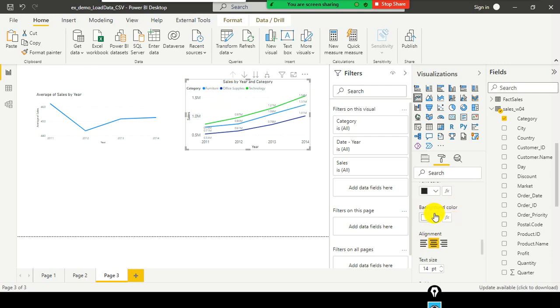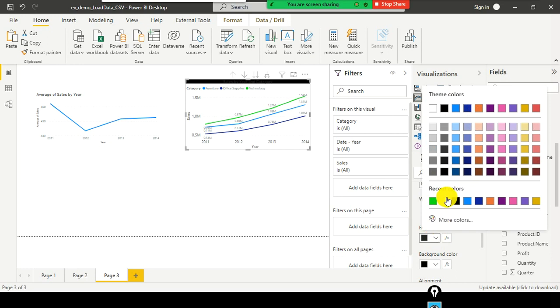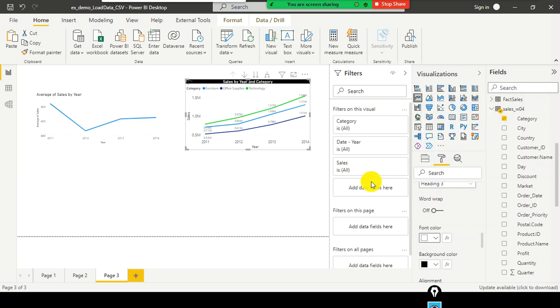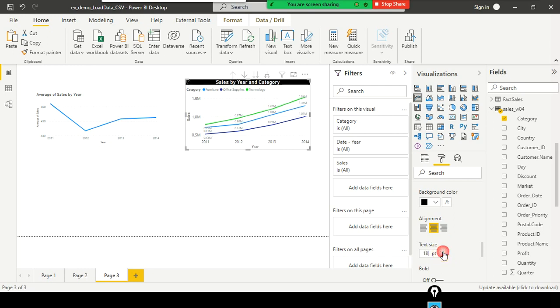For example, if you want to change the background color to black and the font color to white, because white and black go well together. And if I want to change the text size, I can change it, because the title should be a little bit bigger. It should not be very small. Sales by year and category. Yes, we are done with this. So now my line chart is ready.